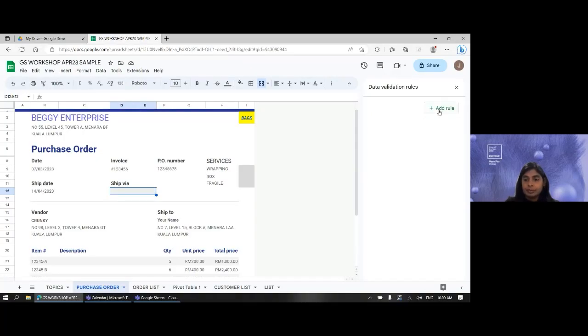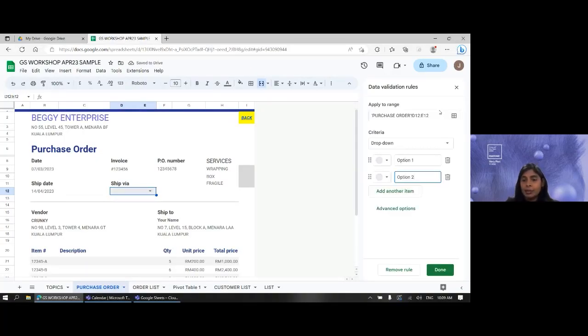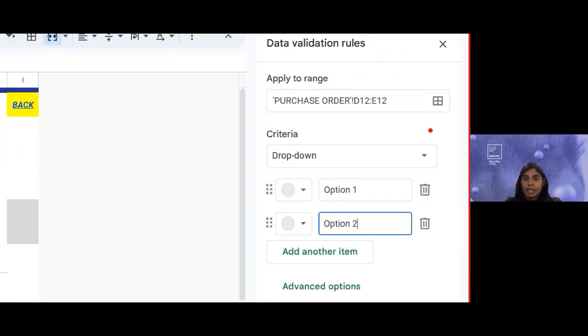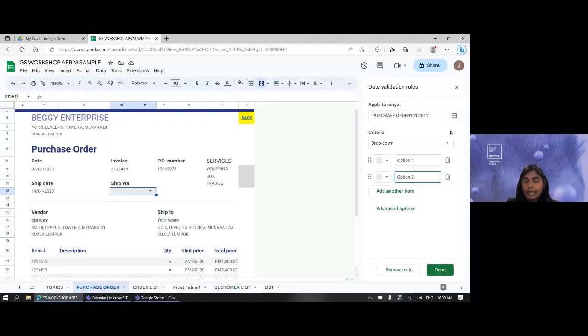After clicking on add a new rule, we can see the range that it applies to. My worksheet name is Purchase Order, and the cell is the merged D and E column from row number 12. Next, we are going to check the criteria. This is a drop-down, and with the drop-down option here, I can see option 1 and 2. We are allowed to customize option 1. For example, I put option 1 as DHL and option 2 as FedEx.